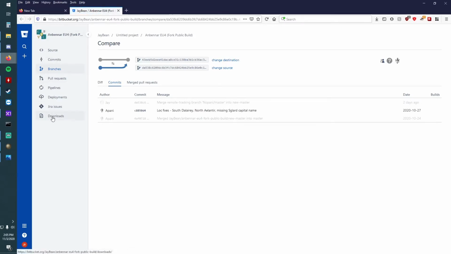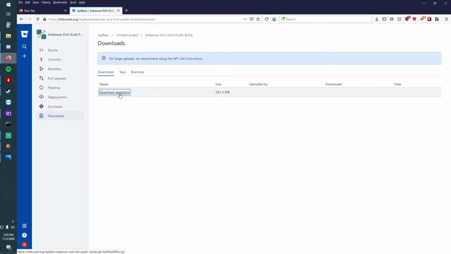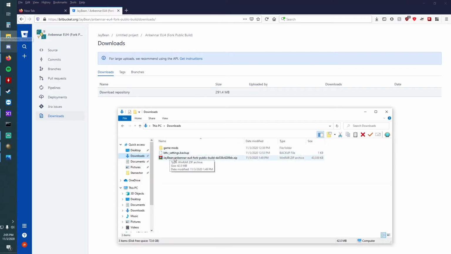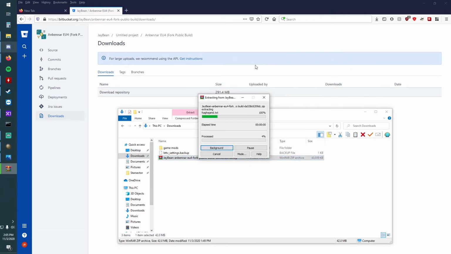You're going to need to go over here to Downloads. You're going to click Download Repository. I already downloaded, but you would click OK here. You're going to get a file something like this, JBean, Anbennar, EU4, fork public build, with, you know, letters and numbers at the end. You're going to extract here.